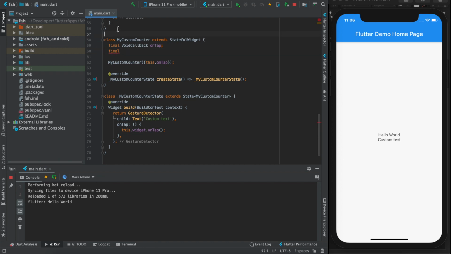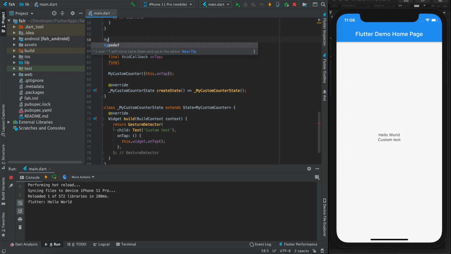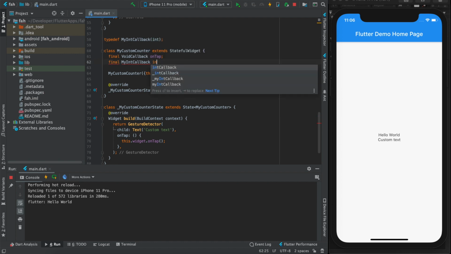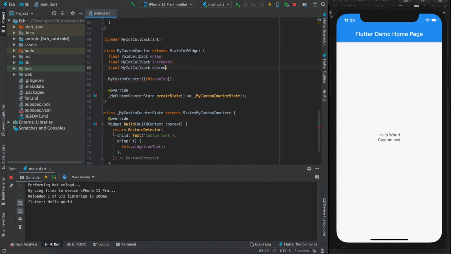Okay, so now to create our own type of callback, we need to create it like this, MyIntCallback. Basically this MyIntCallback is just another type of callback that we want to create of our own. And we need to have int so that it returns an int. Increment and decrement.